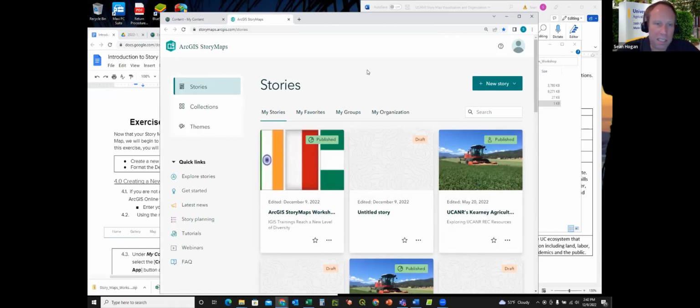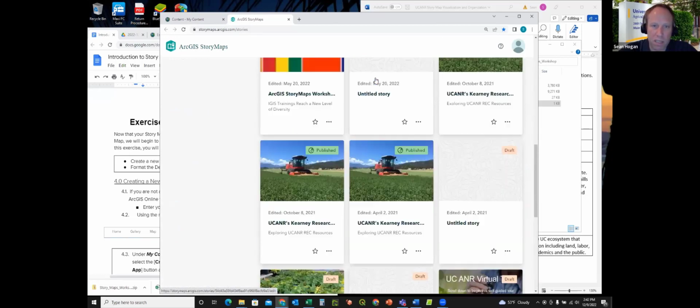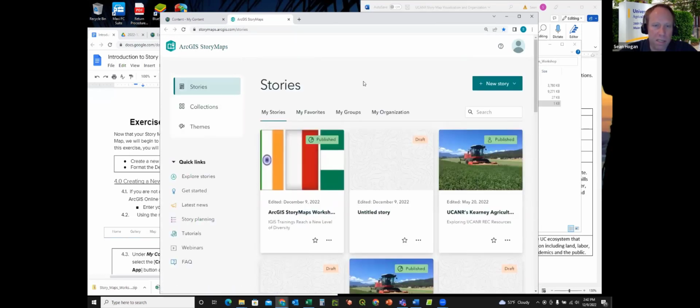And this is going to look different for you than it does for me, because I have a variety of story maps that I've worked on in the last year or so. And so they've kind of added up, including the workshop participants map that was the last thing that I worked on right here.